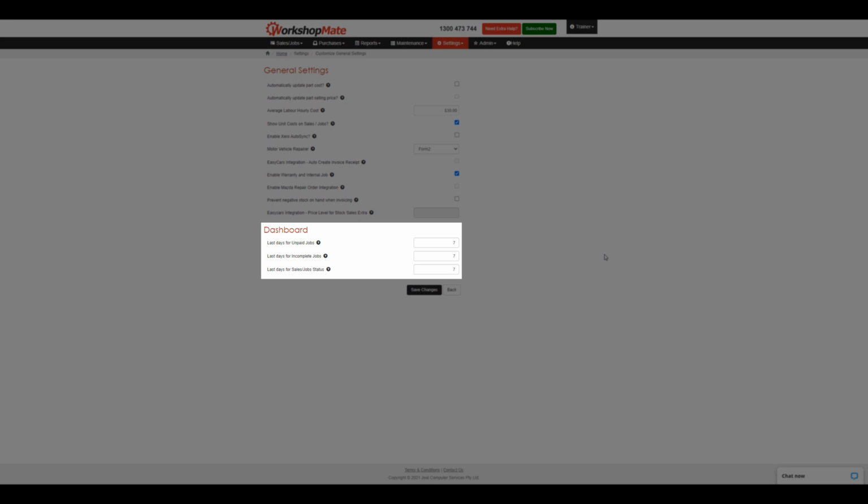The dashboard settings allow you to change the number of days backwards the graphs on the dashboard are reporting on.